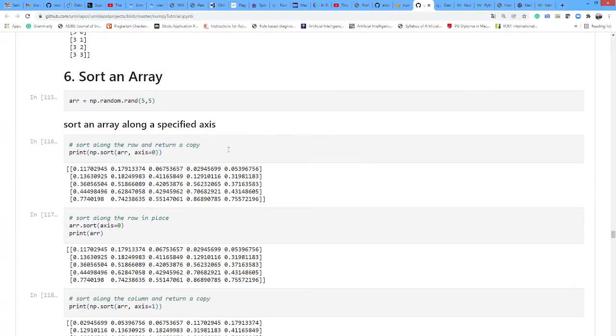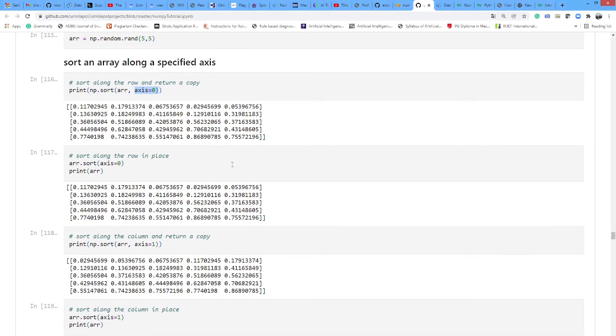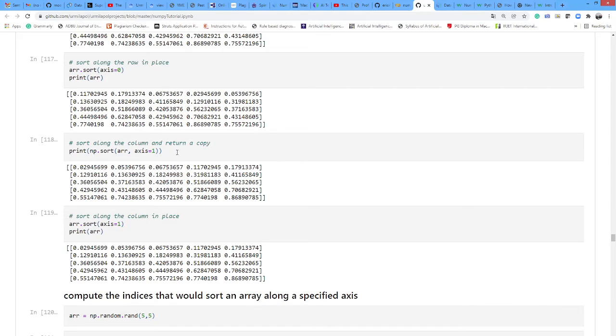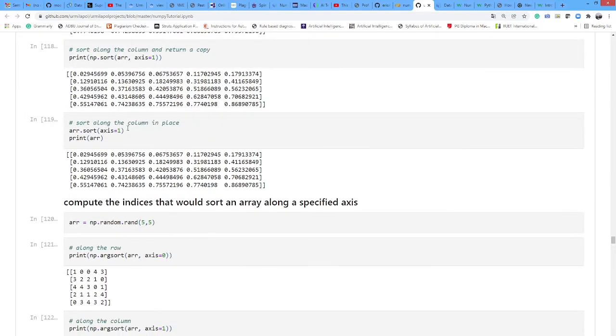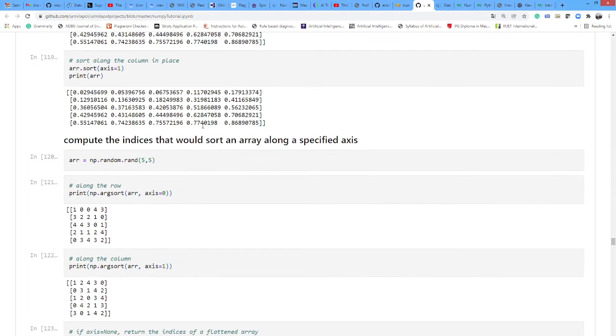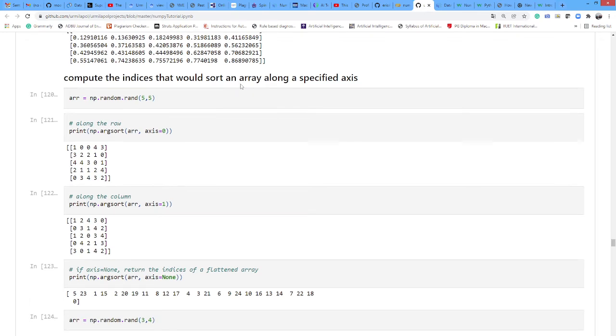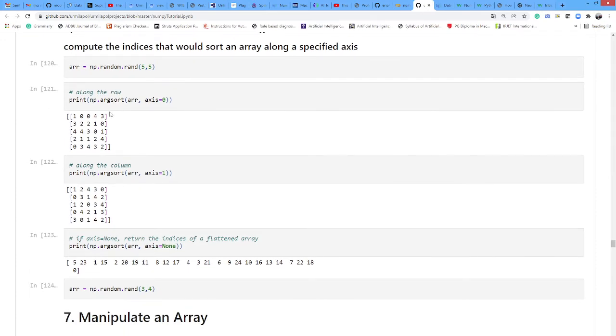Sort an array with np.sort, according to row, along the row, along the column. Sort the column, sort the row, and then compute the indices that would sort an array along a specified axis. It will give indices. Indices means argsort, with column and with row.